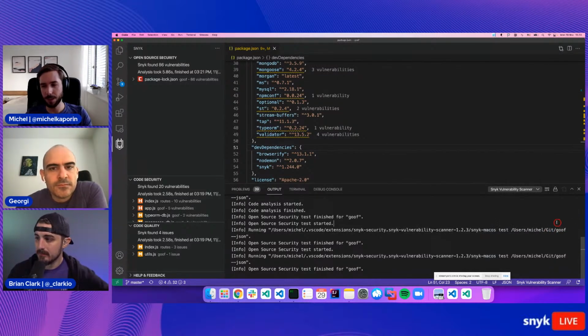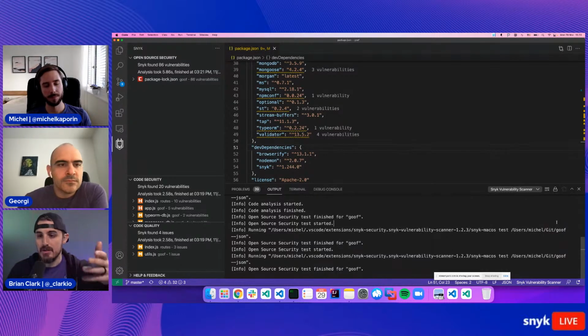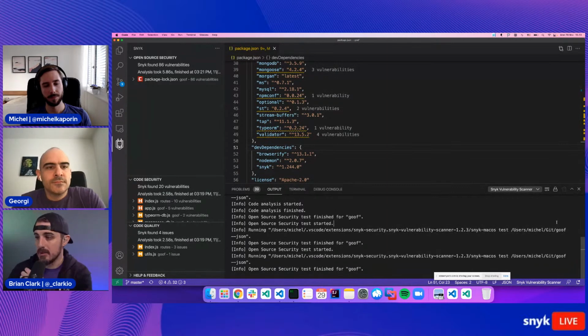Gotcha. Okay, so if they wanted to potentially enable that, they could look at a configuration for the CLI on the machine that they're running this on, and then that would start scanning the dev dependencies too. Okay, cool.